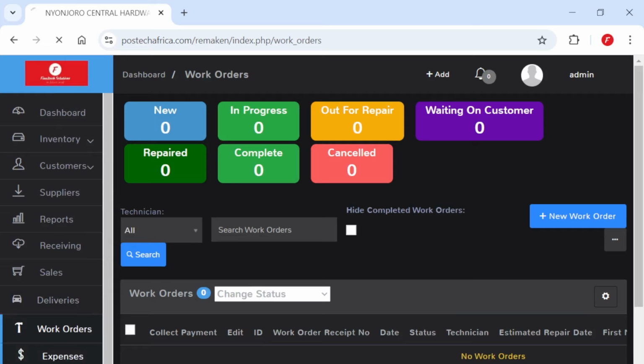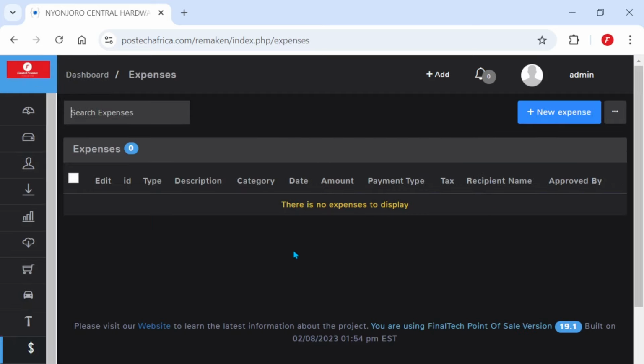Then we have the expenses. This is the module that will help you manage the various expenses that you have for your business.